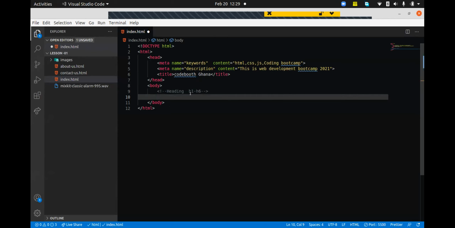Okay. So in HTML, as I said, we have headings. We use the letter H to denote heading in HTML. It is numbered from H1 to H6, and it is arranged in order of importance. H1 is bigger than H2, H2 is bigger than H3. So the least will be H6. So let's see. Let's say H1.